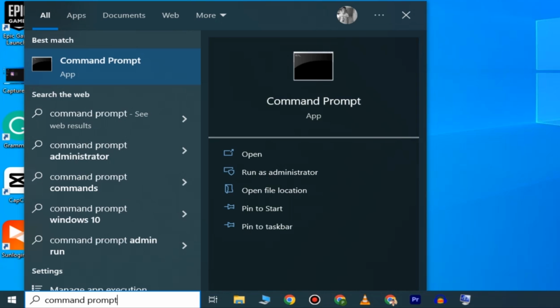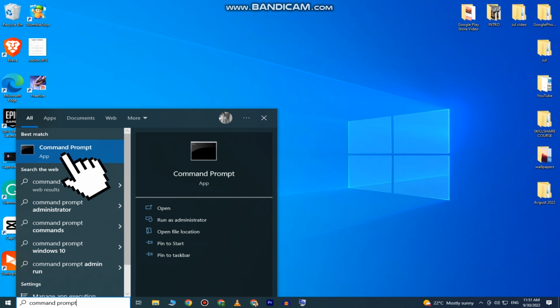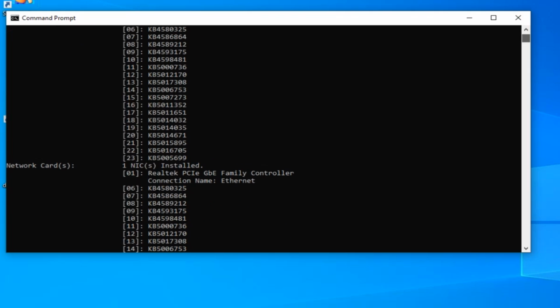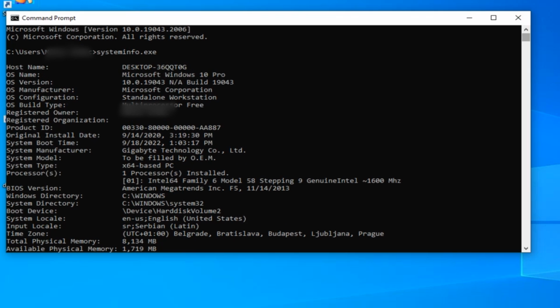The third way that we can see the information about our computer is to go to the search bar one more time, and type command prompt. And open this on the very top of the screen. When the command prompt opens, you want to type, systeminfo.exe, and press enter. Now we will be able to see information about our Windows 10 computer. Like the total physical memory, available physical memory and so on. We also have the system manufacturer, the original install date and so on.